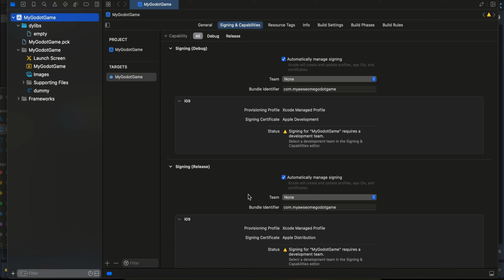So I'll quickly select my team and run it on a real iOS device. Again, run it on a real iOS device. Don't try to run it on the simulator. It might work, it might not. Like, I don't care about the simulator. So I'll quickly run it on a real iOS device and show you the output.